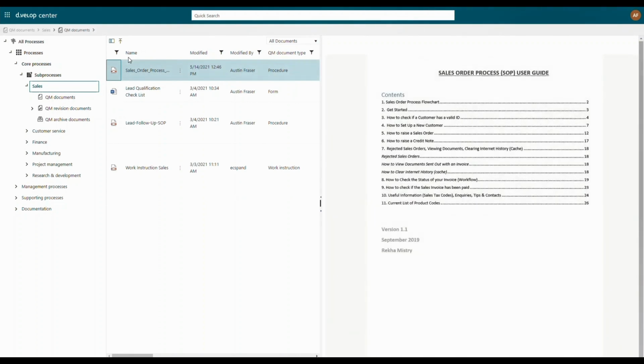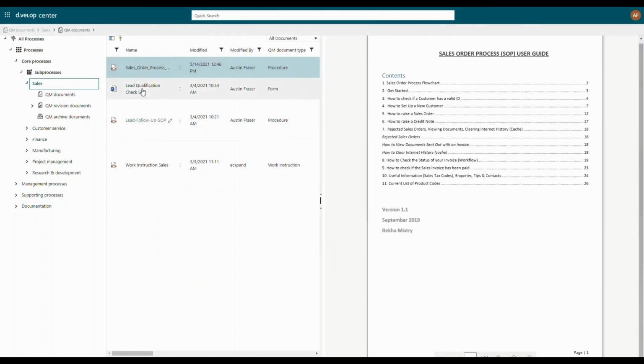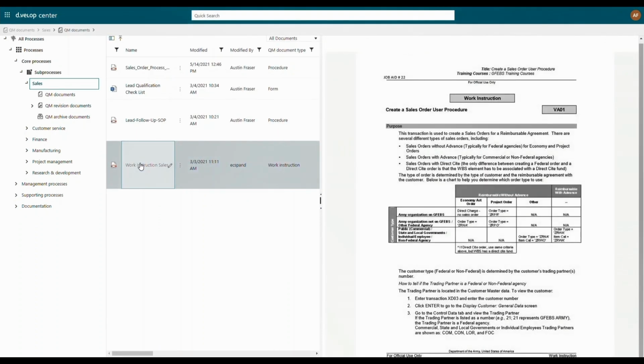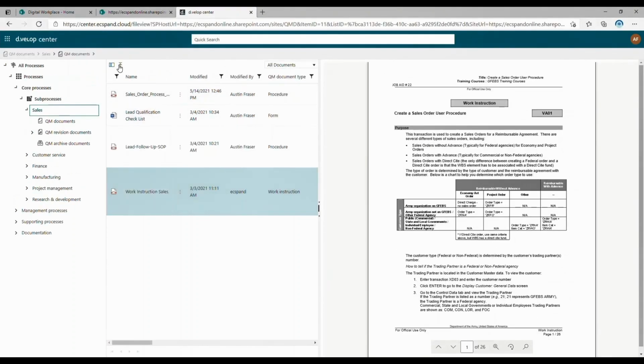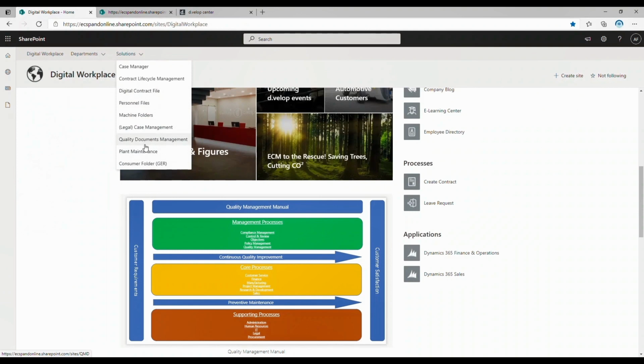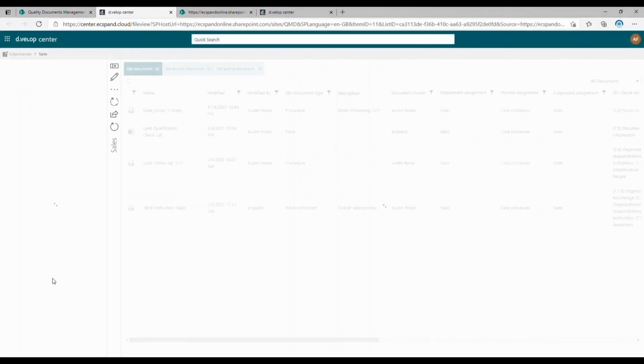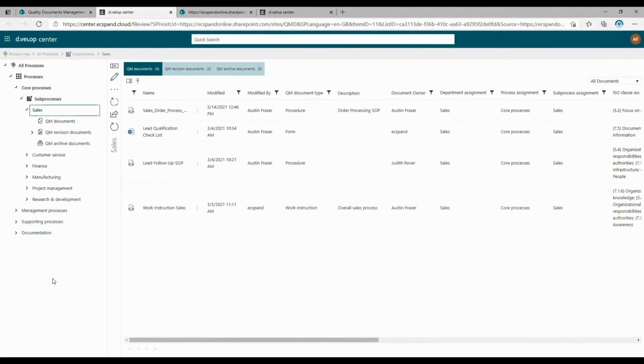So as a user, you do have the option to use this browse functionality. If you just want to get yourself an overview of the documents within the sales process here, you would just use it, and then you can have a look at the documents, can interact with those, can download those as well. So this was only the first example of how to access those documents via the process map. Right now we can see the quality documents subsite within SharePoint, and what we see here is our quick search as another easy and fast access. So we just go via the quick search into the sales process again, and same story here. We do see the sales related QM documents within the d.velop Center.